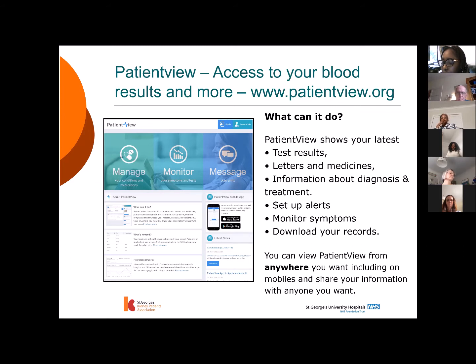Finally, you can view PatientView from anywhere because it's on a website, so you can do that whether you're on a holiday or at home. And you can also do that from different devices. So you can do it like I'm showing here from a PC, but you can also do it, as you can see in the image here, from a mobile phone or a tablet using either Google Android or Apple.